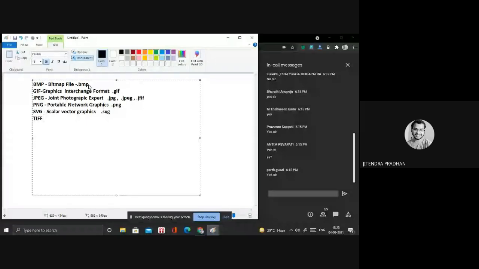Tagged Image File Format. Okay, done. Its extension is .tiff, and next one we have .tif. 2 extensions are there for TIFF. Okay, and we have WebP. It's Web Picture format. Okay, what is the extension of that?